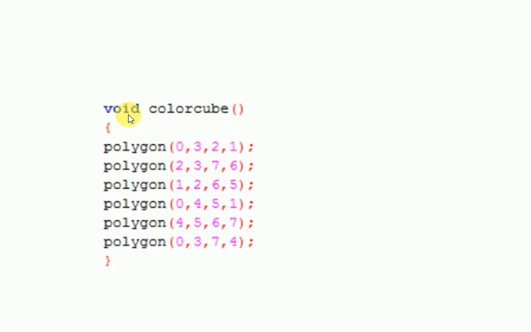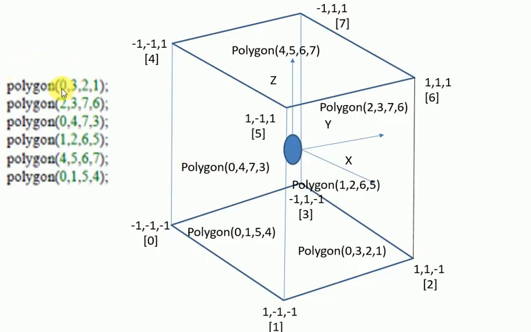Now let us look at the color cube. That is the function that is called for all these polygons. All these polygons are called with the vertices, and you can see this polygon is called with the vertices 0, 3, 2 and 1.